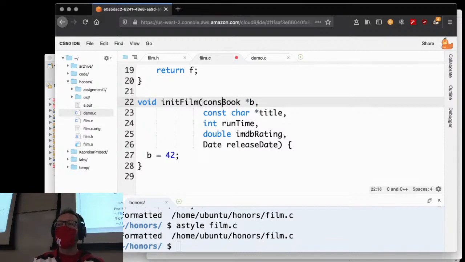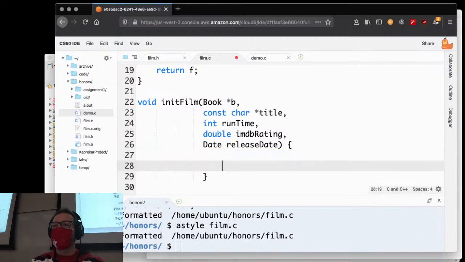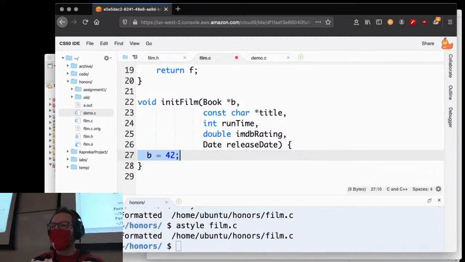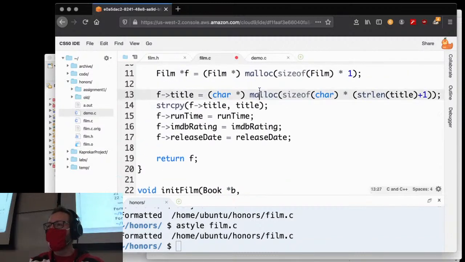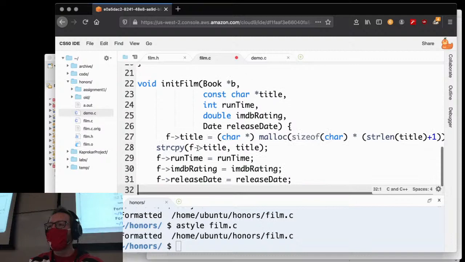Should I make it const like I made the title? No, I'm going to be making changes to this. I can't make it const, right? That's the correct way of doing this, okay? Let's get rid of that. Now all I need to do is set up, you know what? It looks very familiar. Copy, paste, right?